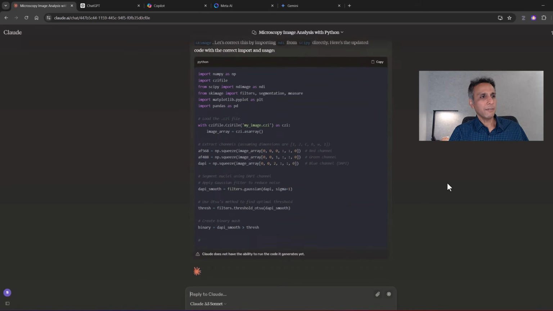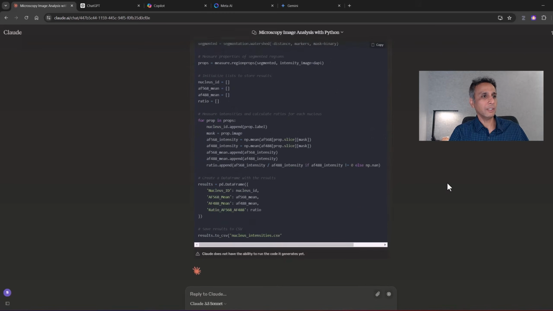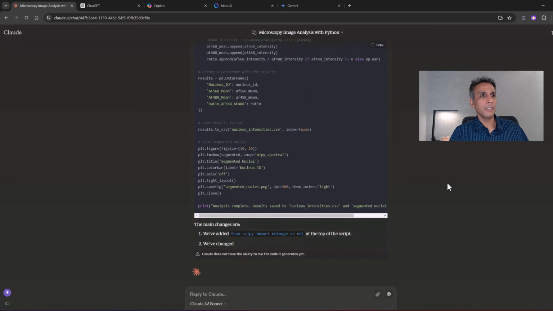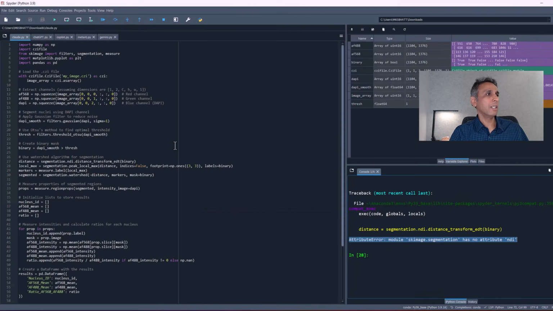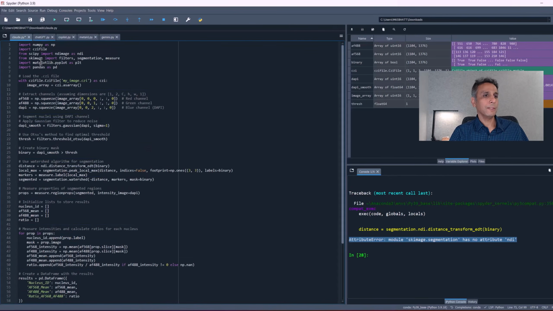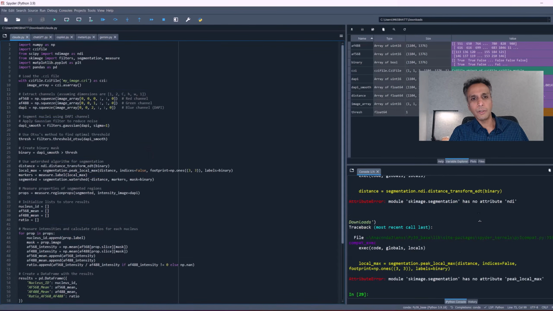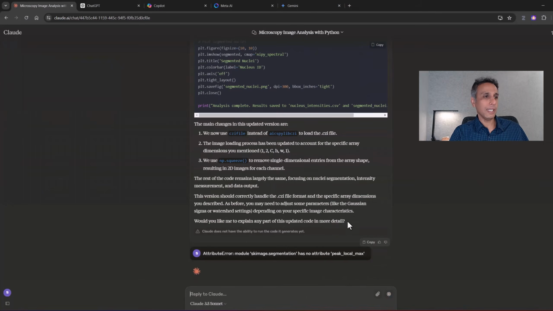Okay, I'm glad it's giving us the entire code, so it's much faster at printing stuff. I don't know if the results are going to be good, but we already got the code. Let's go ahead and paste it here. Okay, let's just run it. Okay, peak local max. Let's go ahead and try this, and I hope one of these works actually.